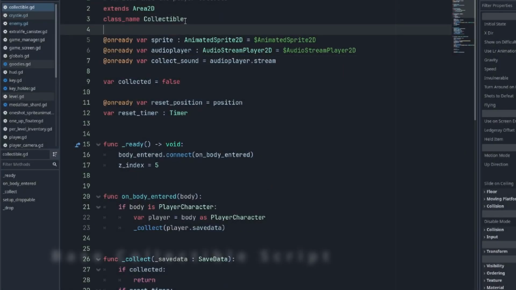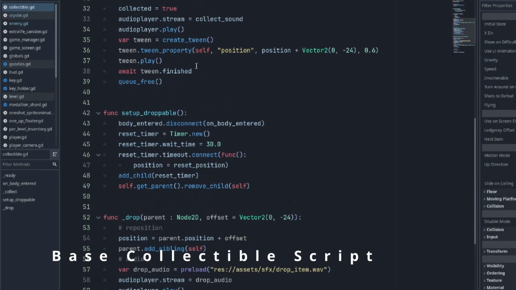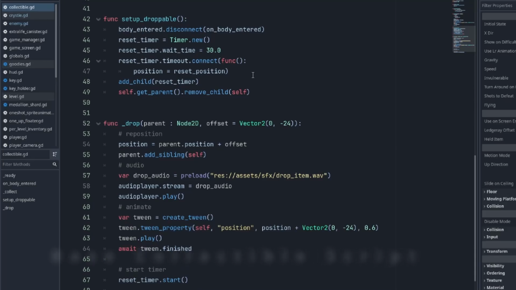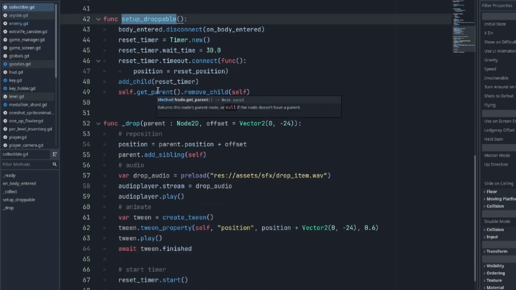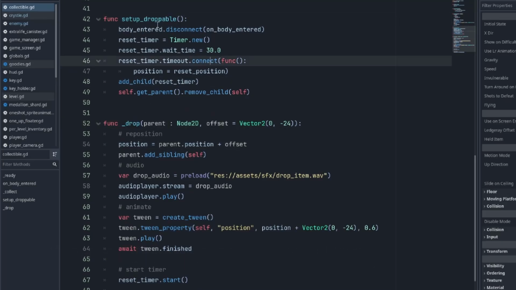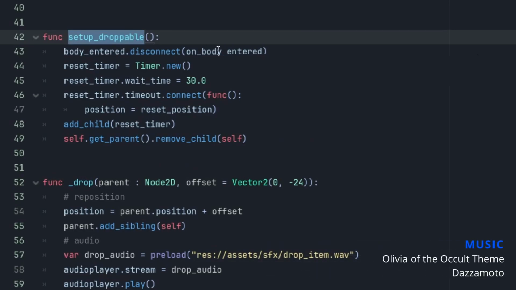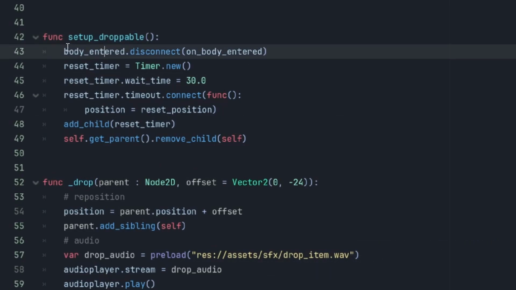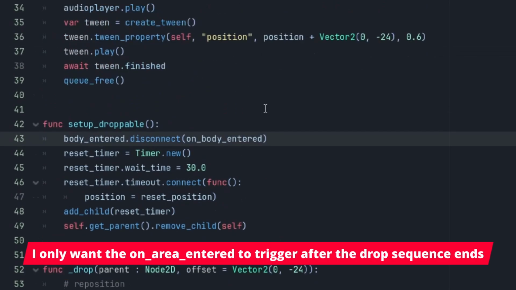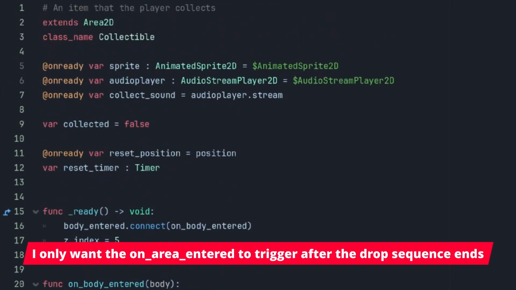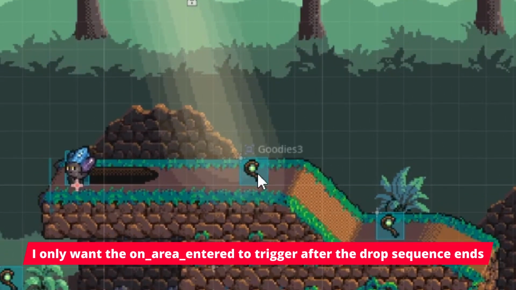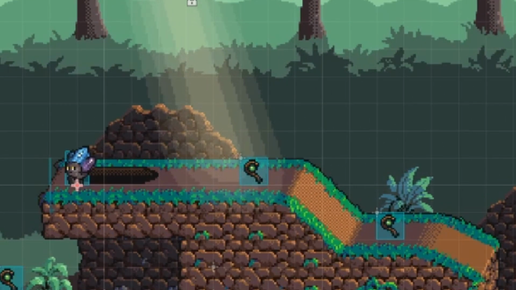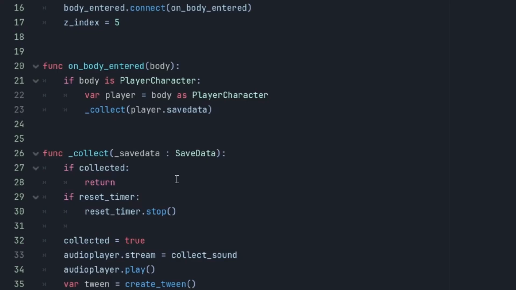Alright, here we are on the collectible item based script. So the two functions that are mainly controlling our system are these two, setup droppable and drop. This function setup droppable will be called by the entity that will be holding the item. So when it's called, we're going to disconnect its area body entered signal, because normally when the items spawn in on the level, they've got their own area which gets triggered when the player touches them. With this kind of system, we want to turn that off.